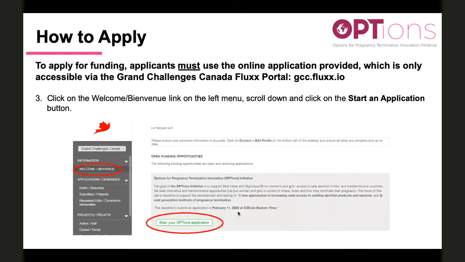Once you log in and you go to the Welcome tab, which you can see here on the left-hand menu, you will see this page that includes an announcement about the options RFP being open. And if you scroll down, you will see this button here that says Start Your Options Application.